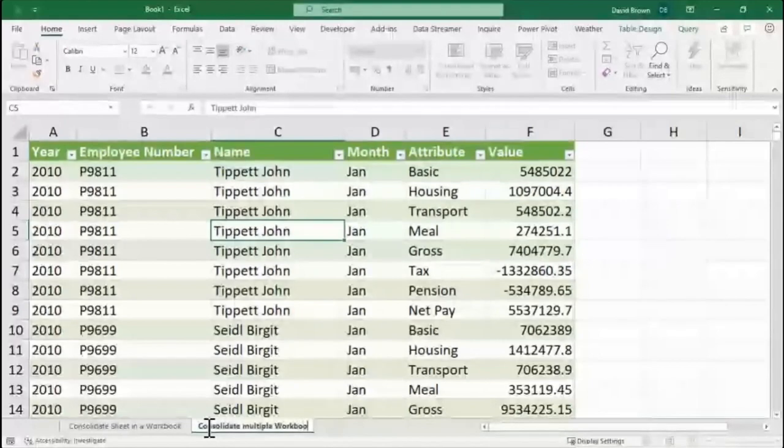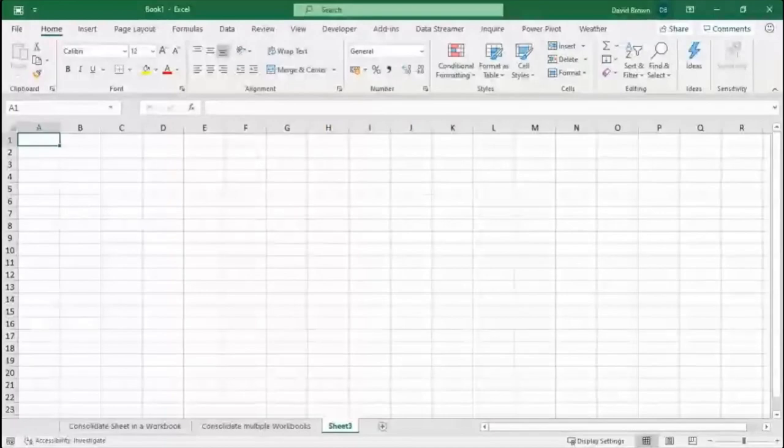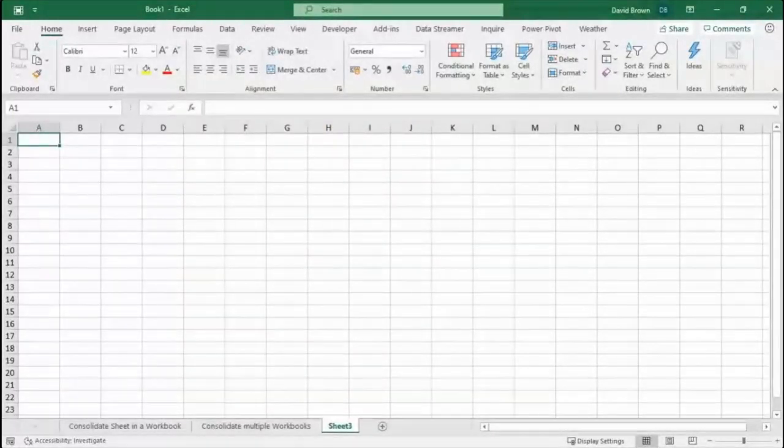Multiple workbooks with multiple sheets. I don't know if this can enter. I think this has the limit. It can't. So we have multiple workbooks. Let's just consider multiple workbooks. All right. What's our next? What is the next thing we're going to do?